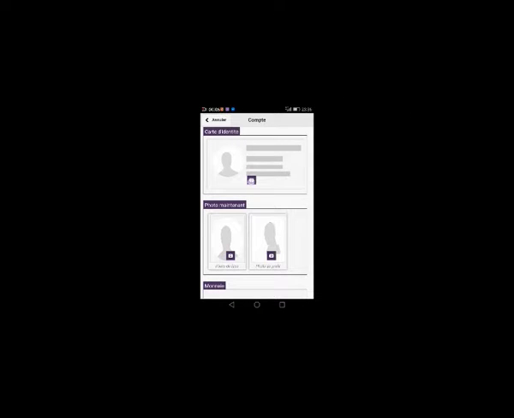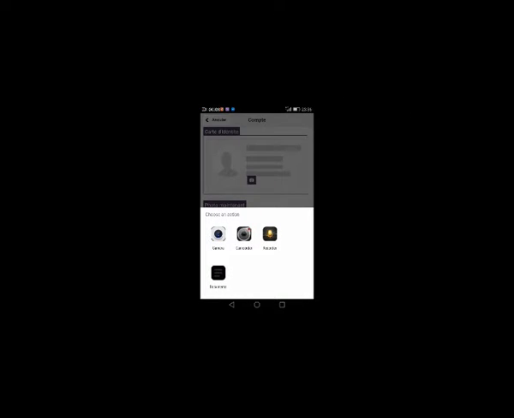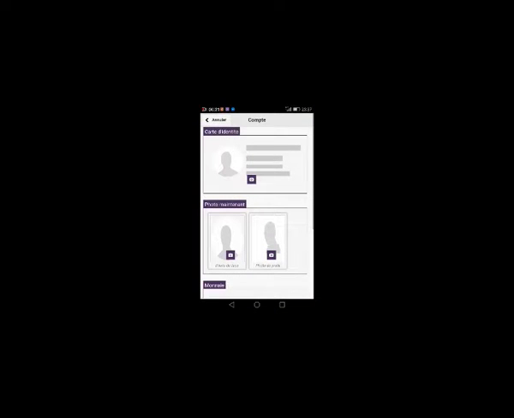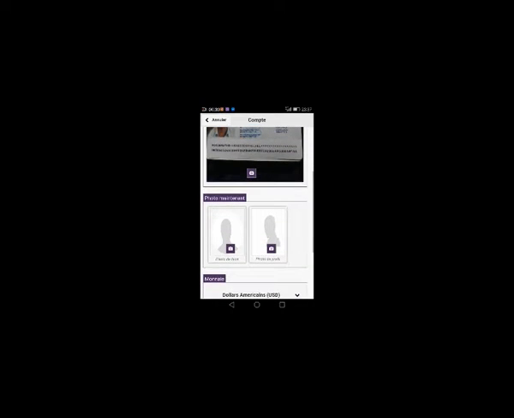To create a money account, you need to add your identity card. So you just click on the icon and open the camera. Then take a photo, validate it. After that, add your picture.